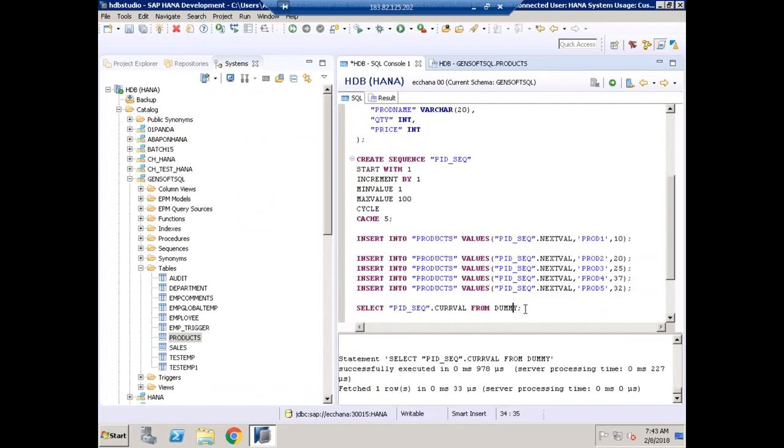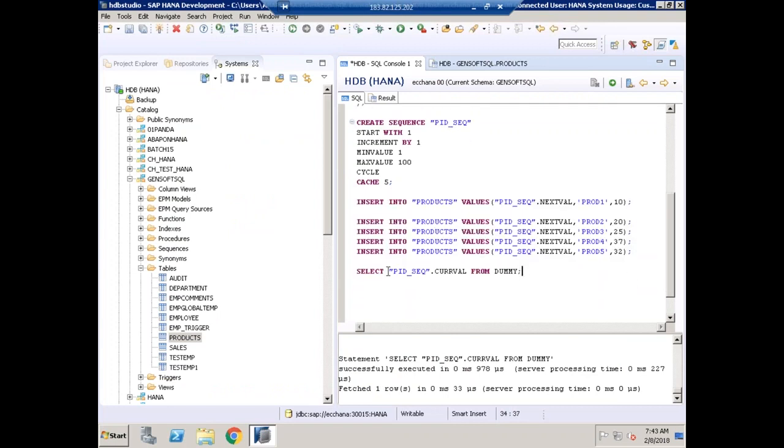So dummy is a dynamic table which will be created by the database. Okay, so I can use the select statement as part of that to get any current value or next value, whatever it is. So what is the current value of my sequence? 5. Okay.